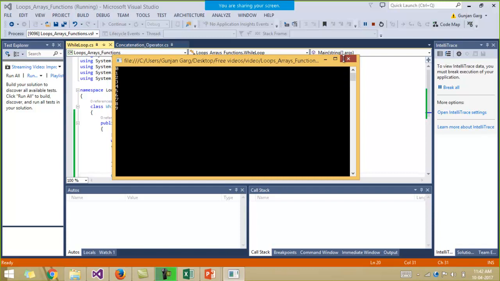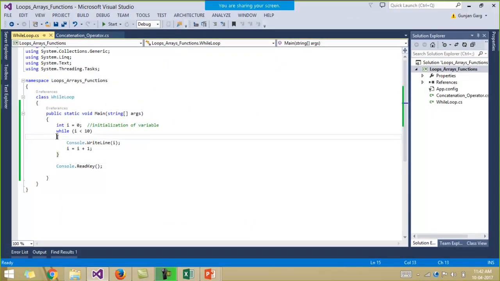Alright, so while loop is something which will keep on running every time till the time the condition is satisfied. So while i less than 10, this is the condition part. And i = i + 1, this is your incrementation or the decrementation part. Alright, okay, so while loop will keep on executing itself, and you can see the execution of the while loop by debugging the program as well.